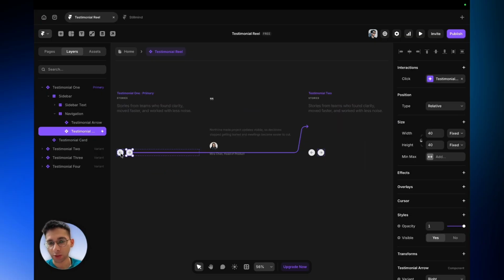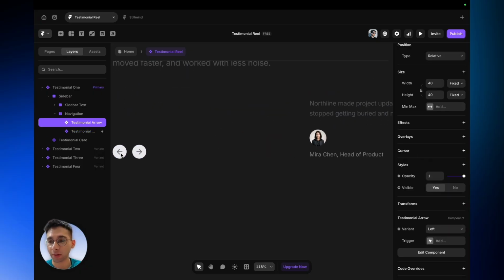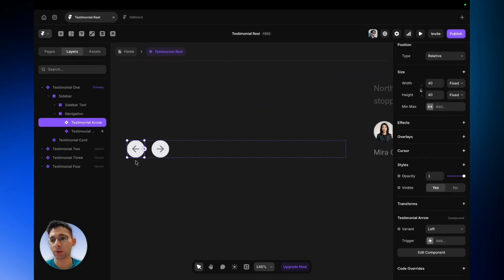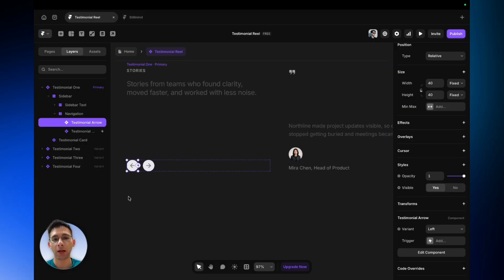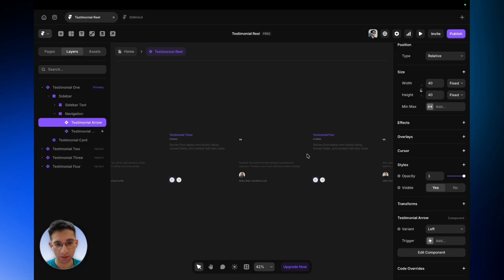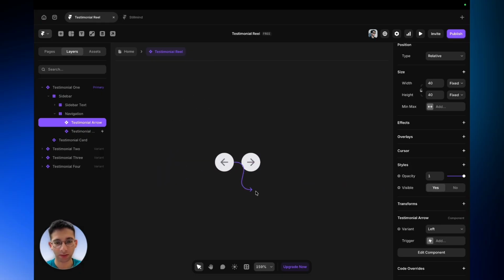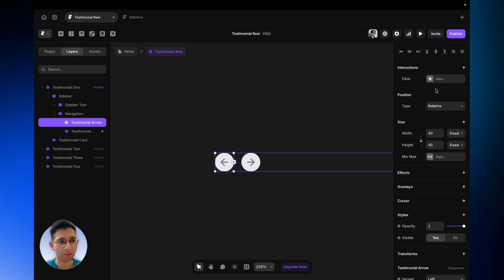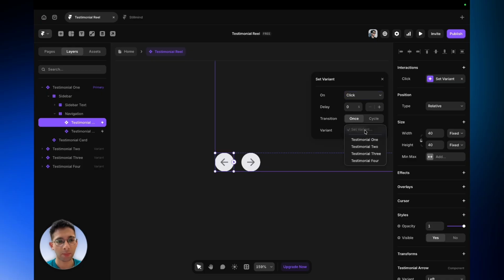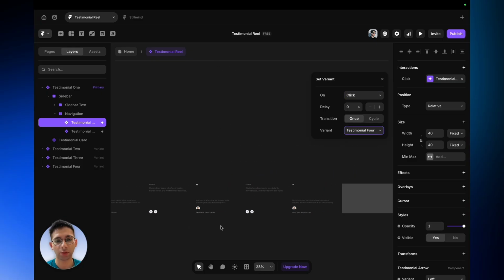And actually, I want to make this kind of a cycle, so that when the previous button is clicked, you basically go to the last testimonial. So since I don't think I can drag this connector out to that, I'll just actually manually add the click interaction here, transition, and set it to 4. This connects to 4 now.